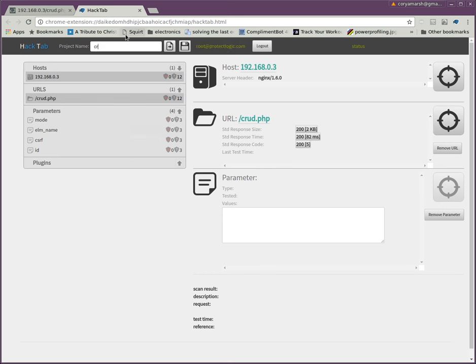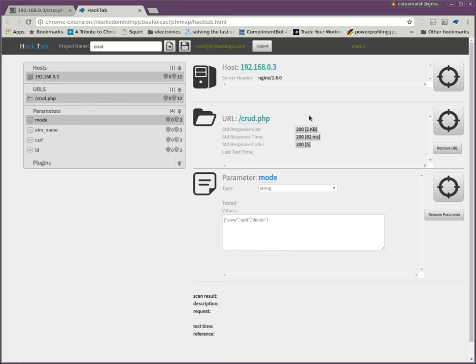We'll save this new project, call it CRUD, and we'll click on the floppy disk. And now we can load that. It's right here. Okay, we can always come back to this and it'll load in the exact same state. All the tested parameters, all the vulnerabilities, everything will load exactly as we saved it. So once we have all of our parameters entered, we may need to configure some things.